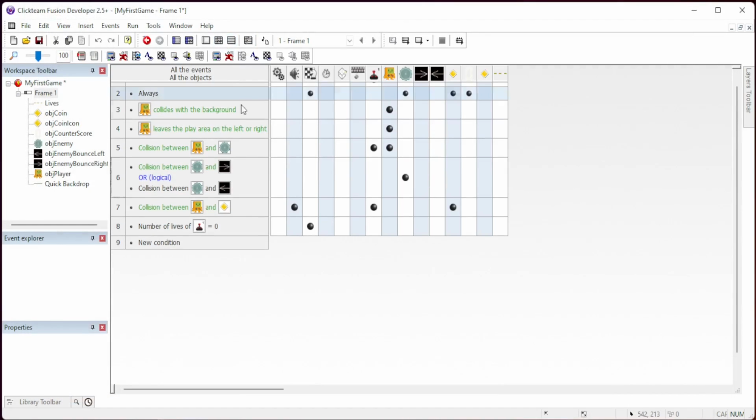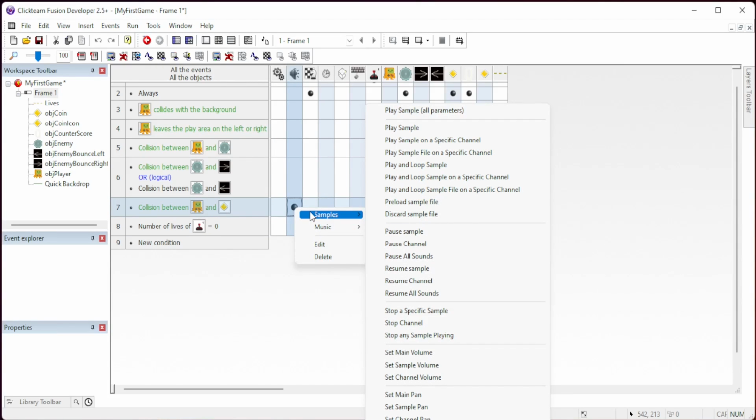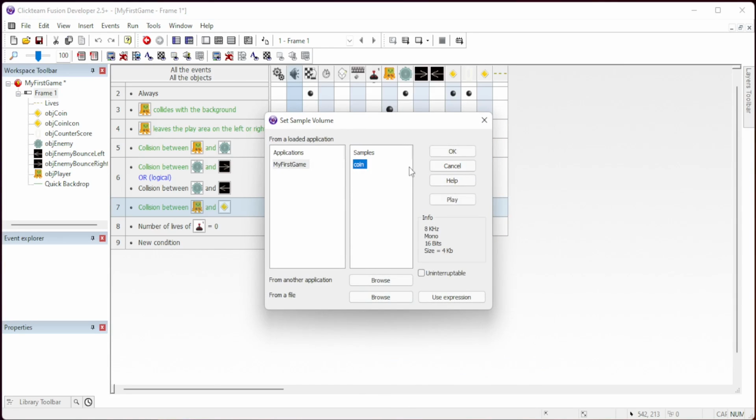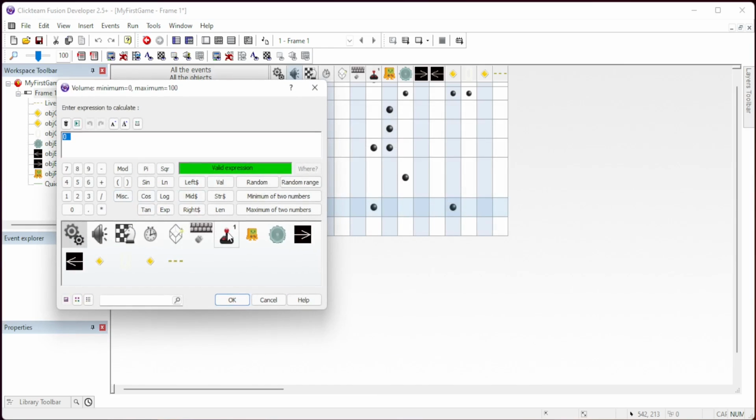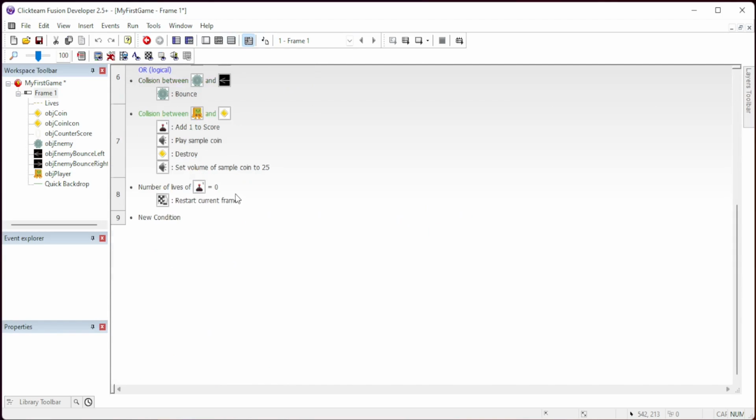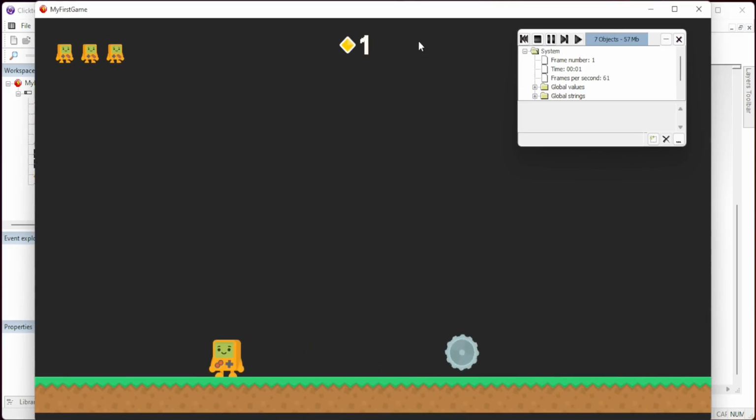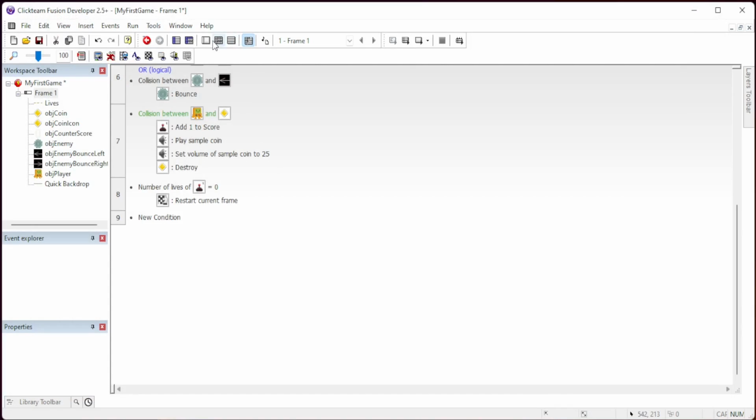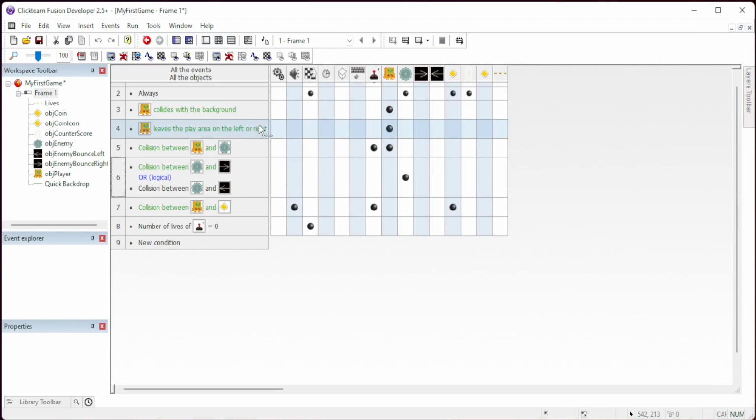So let's go back to our event editor. And underneath our audio, let's go ahead and do samples and set the sample volume of our coin. And let's set it to maybe 25. And let's go back to our event editor and we want that to be up top. Alright, so let's go ahead and bring that above the destroy. And now when we hit play and we collect the coin, oh, much better. It's not making my ears bleed. Okay, let's stop that and go back into the event editor.